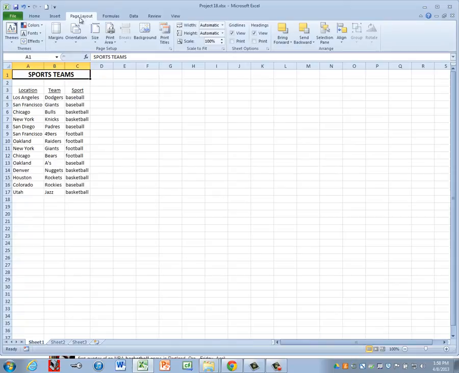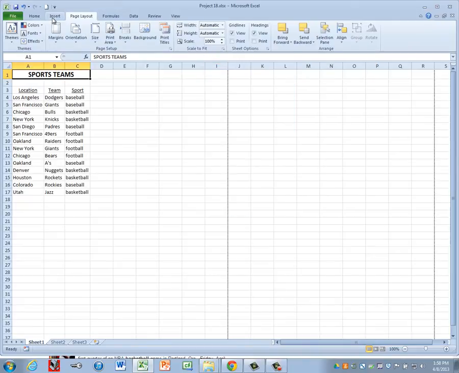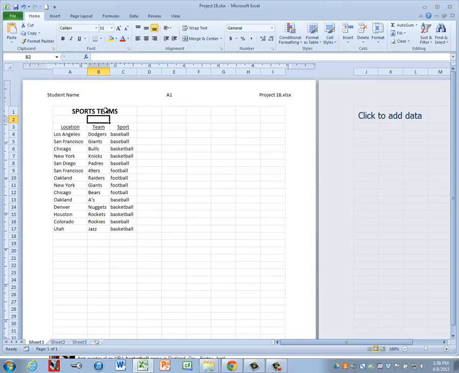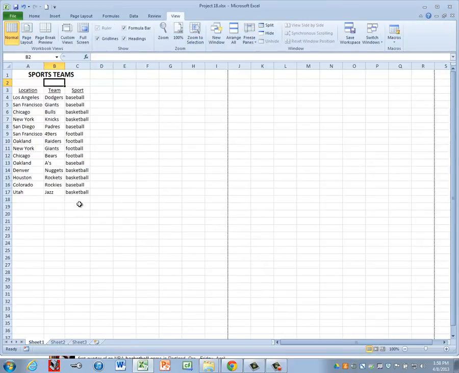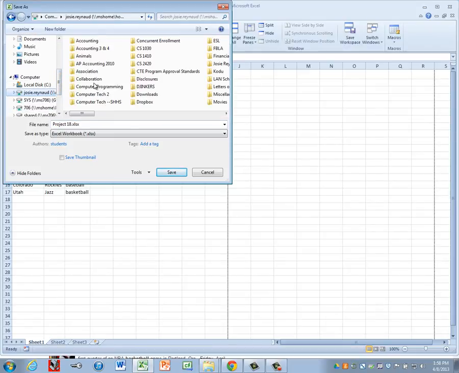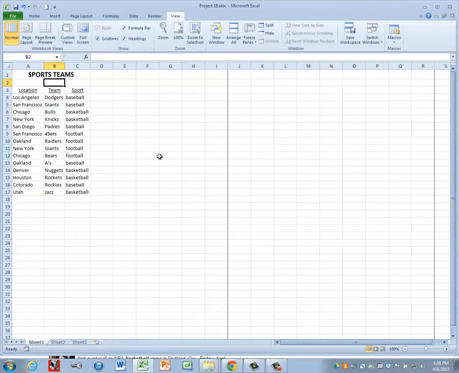Next, we want to center horizontally and vertically. And then we also want to add a header. And then we're going to go ahead and save right here. Be sure you change to your student drive in your computer tech folder, in your Excel folder, and we're going to name this Project 18. That way we have an original that's formatted the way we need it to be.